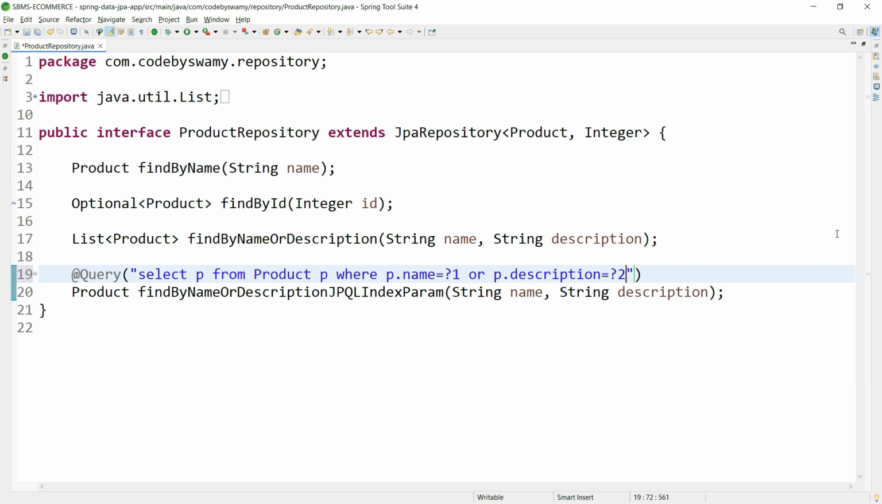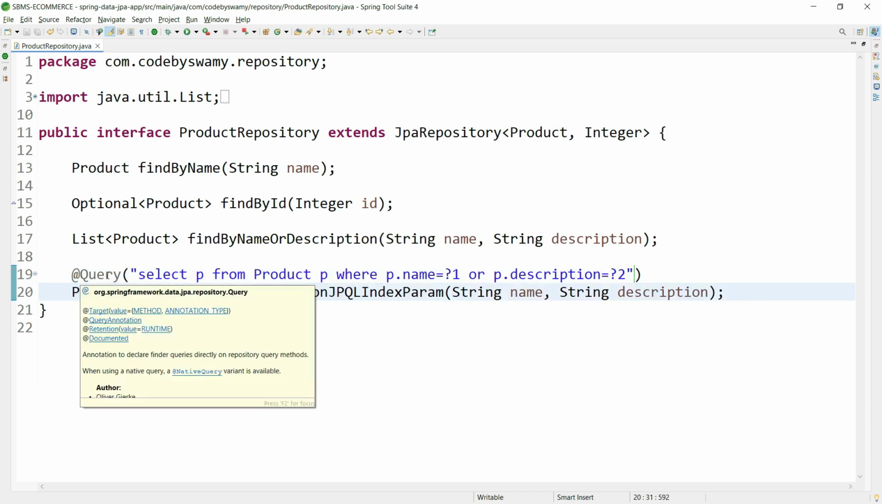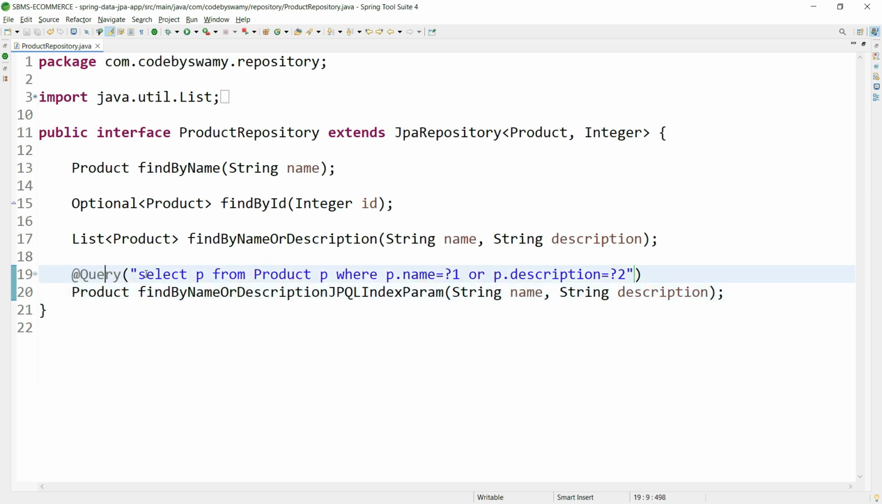Actually, there are two ways that we can pass the values to these fields. First way is the index, also known as position parameters, and second way is by using named parameters. Now we are using index parameters, also known as position parameters. Here we have declared this method. On top of this method, we have used this @Query annotation and we have provided the JPQL query with index parameters.